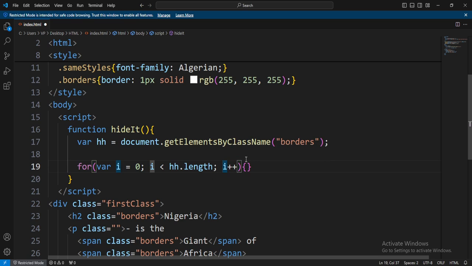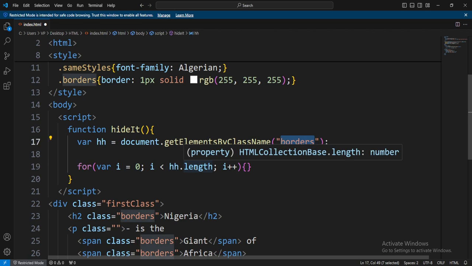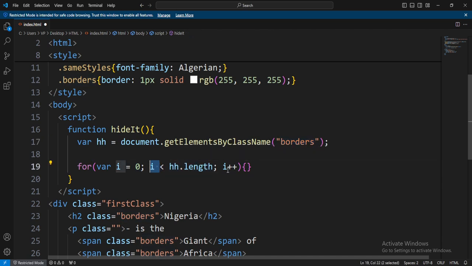I'll be looping through the HTML elements now, one by one. That's why we are having i++. So we are saying from 0, we give the i value from 0, look for any HTML element that is having borders. We don't know the length, so please help us find it. So the i now starts working.